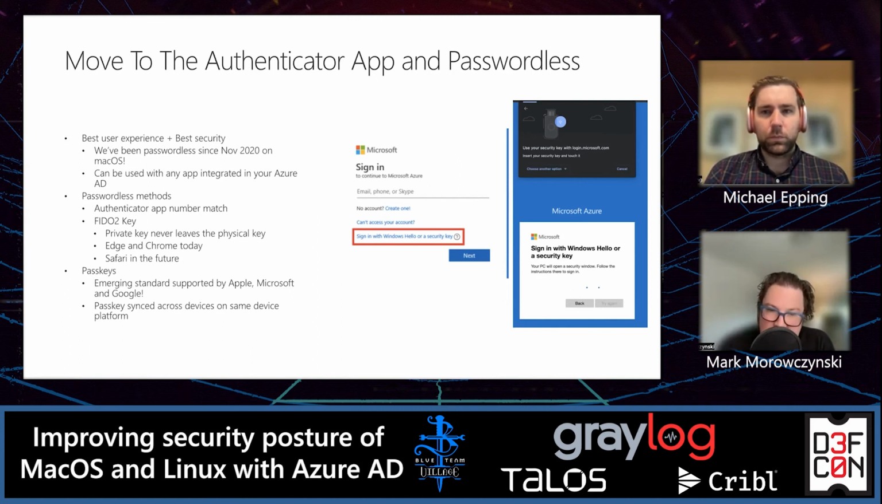You have to do that proof of presence, or maybe there's a biometric there. It kind of depends on the key, but this works, like I said, for Edge and Chrome. Safari will be coming in the future.